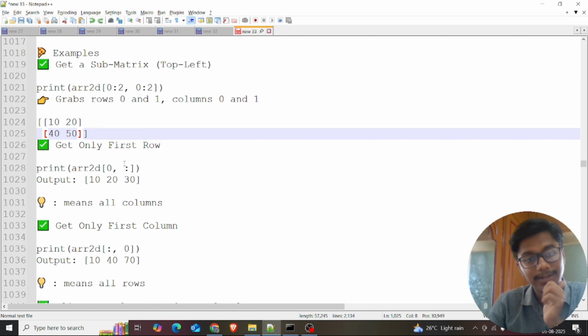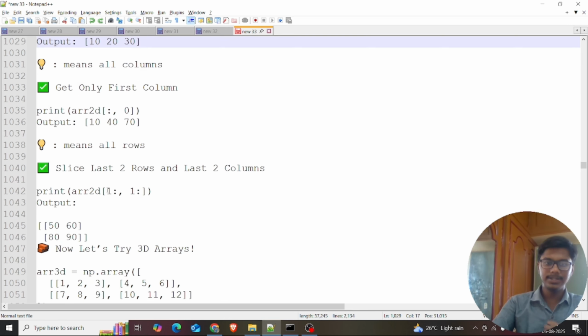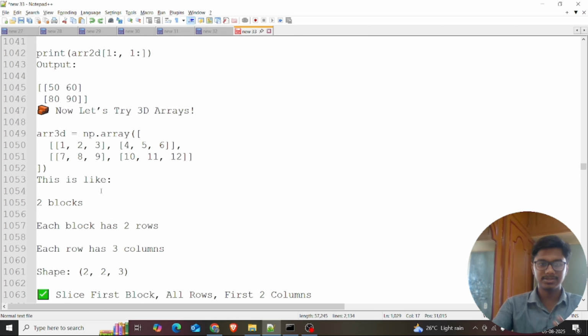If you get only the first row, you put 0 and you get 10, 20, 30. I just covered all of these things in the previous session itself. Now I want to create another array, array3 is equal to np.array of 1, 2, 3, 4, 5, 6, 7, 8, 9, 10, 11, 12.